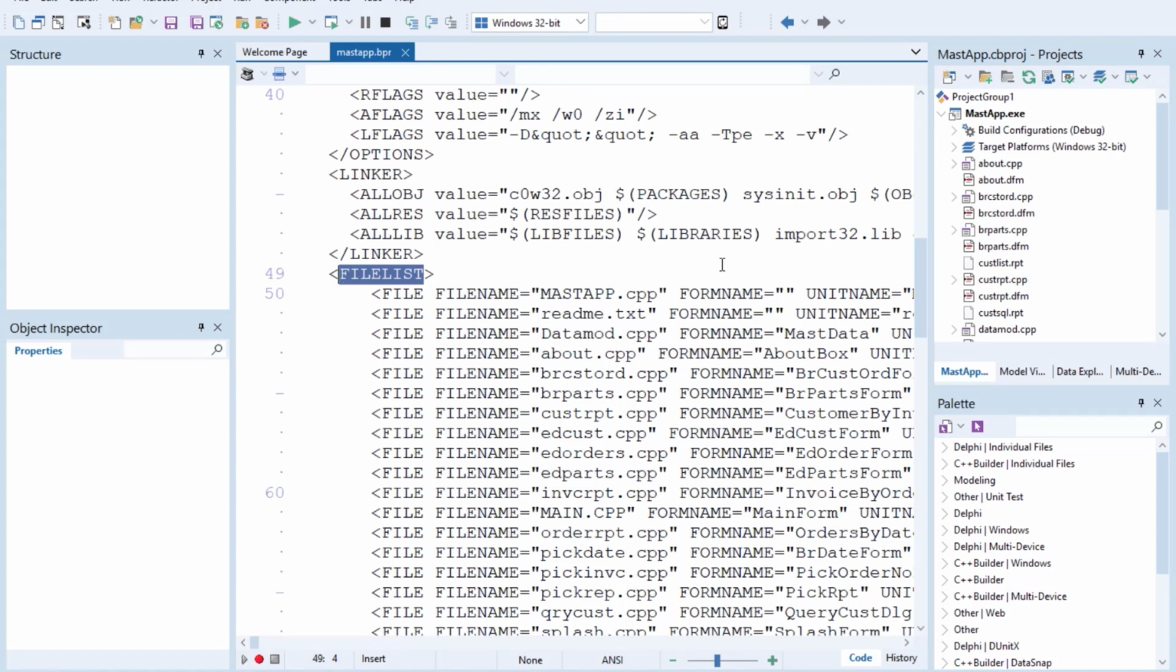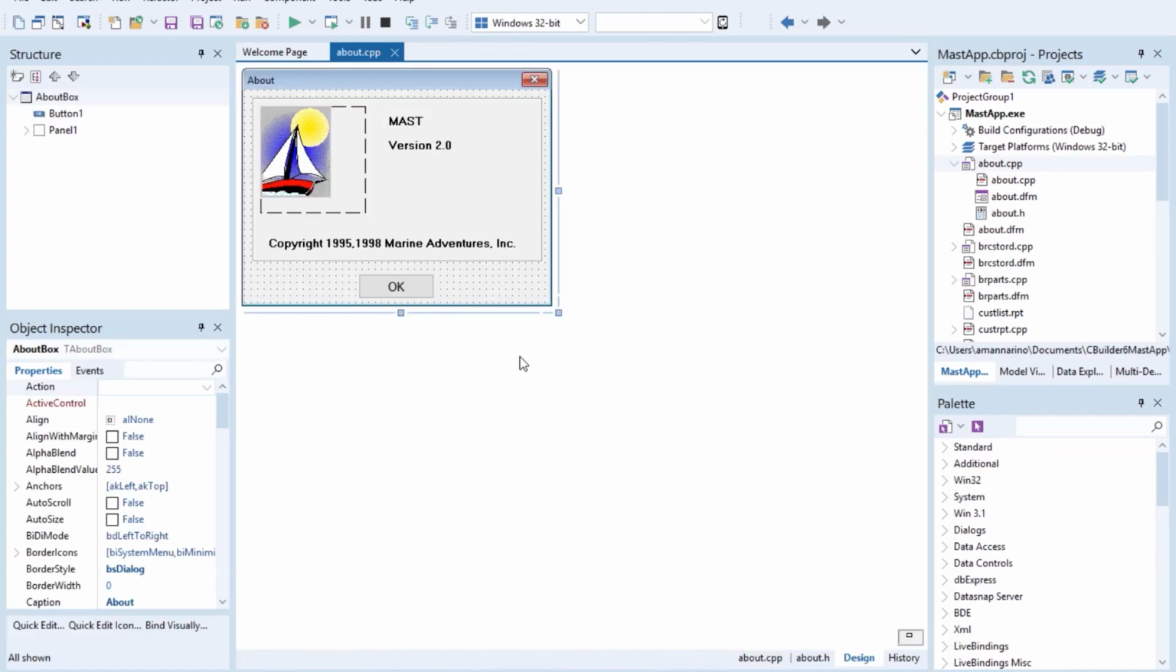So I stick with the advice of don't let C++ Builder 10.4 convert your older C++ Builder project file. Instead, do what we did here. Copy your files into a new folder, create a new project of the same project type, in this case a C++ Builder VCL project, and then add your source files to it. It's a little more effort at first, but it will save you a lot of time later on. And I stick with this advice even if your project has hundreds of forms and or hundreds of classes in it.